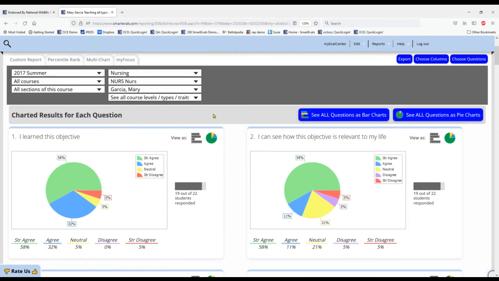And similarly to all the other reports on this page, these will automatically recalculate based on any drop-down choices you make. So if you've got multiple courses, or multiple years, you can have these charts automatically recalculate, and these are exportable.